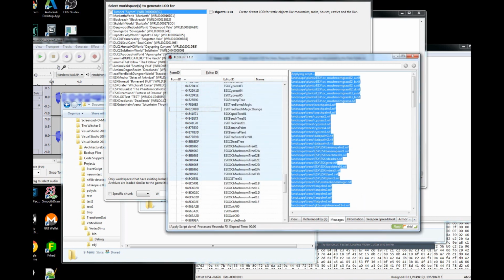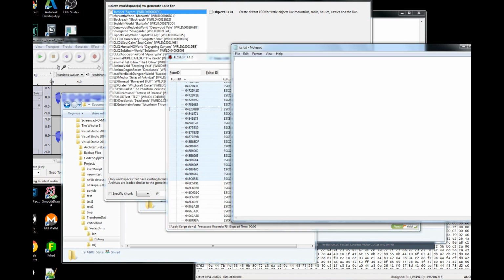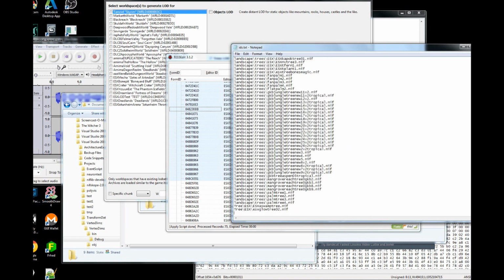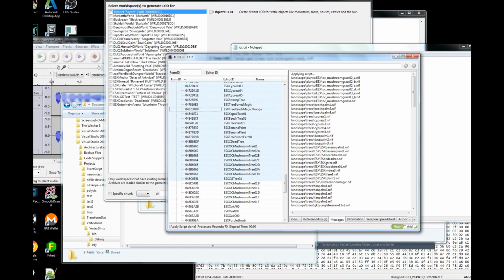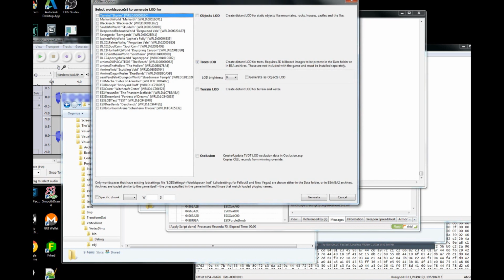Okay, now select all this stuff. Copy it in a blank text file called ids.txt. Okay, next step is we're going to go to LODGen. Here, select the world space that you're working with, that you want to generate LOD trees for, and it should be there because you made an LOD file. Select it and press generate.